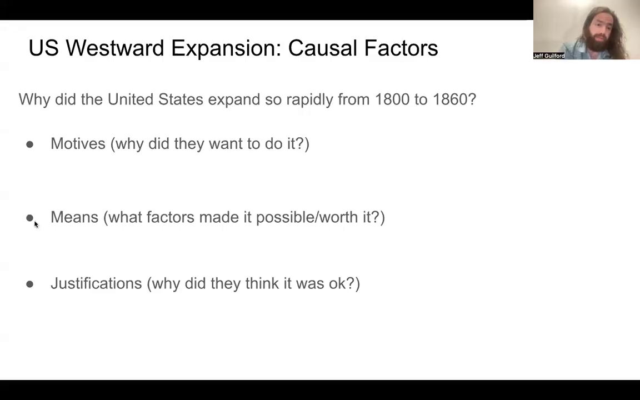But anyway, to start with, the motives are quite simple. The US has a rapidly growing population.